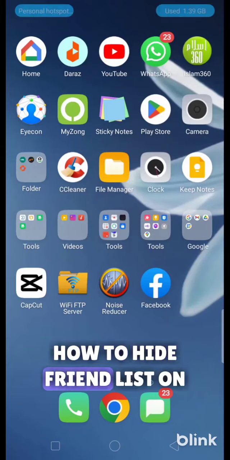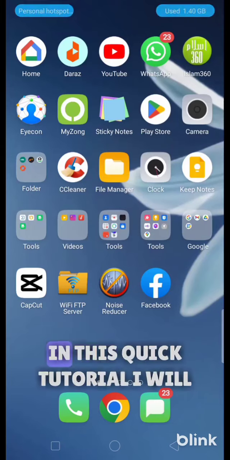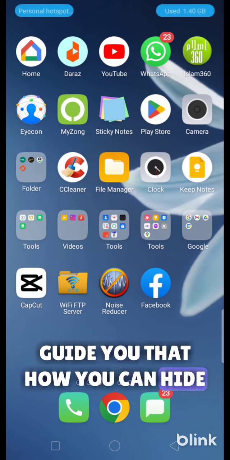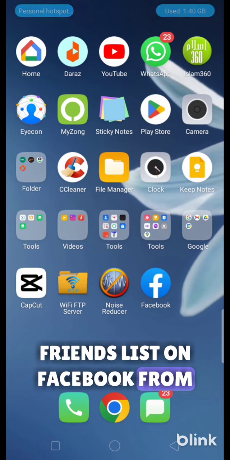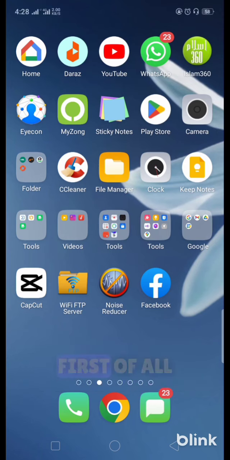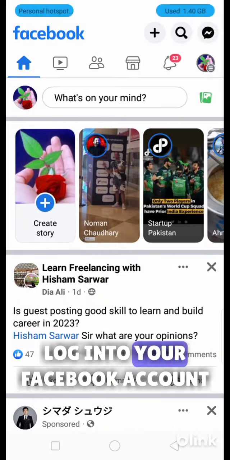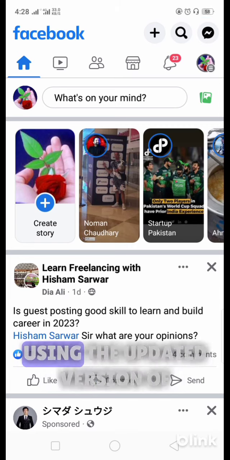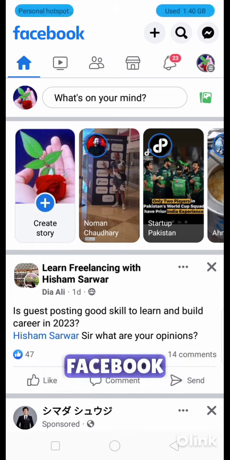How to hide friend list on Facebook. In this quick tutorial, I will guide you on how you can hide your friend list on Facebook from others. First of all, log into your Facebook account. Make sure you are logged in and also make sure that you are using the updated version of Facebook.